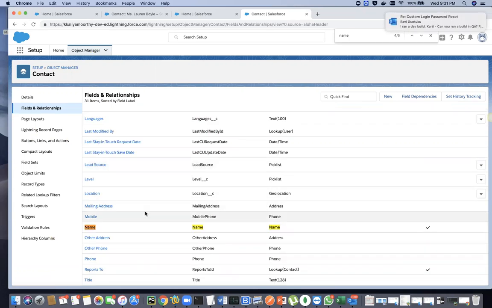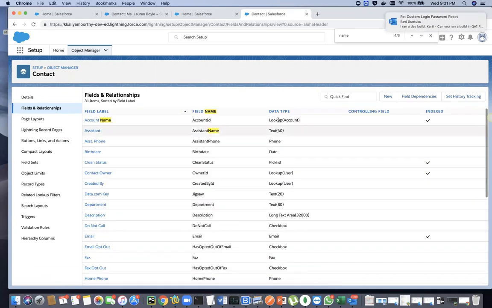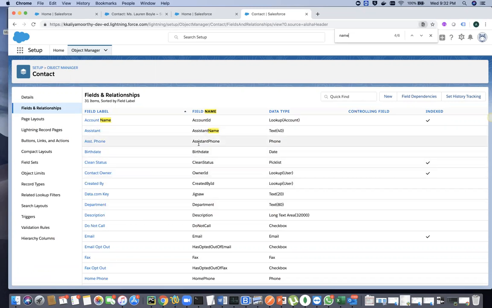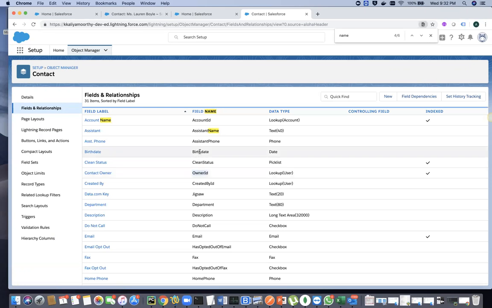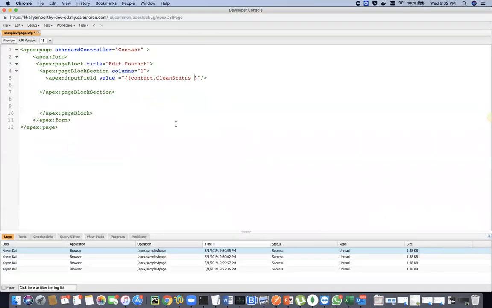Whenever you're saying the name, it's getting it from the data type called name. For example, you have field name and field label. Let me put owner ID, or I can put birth date, or clean status, something like that. I'll put clean status, and save it.